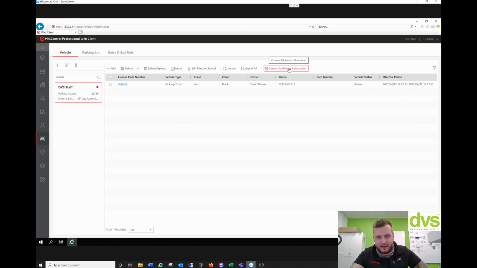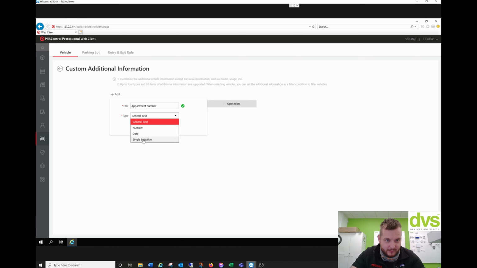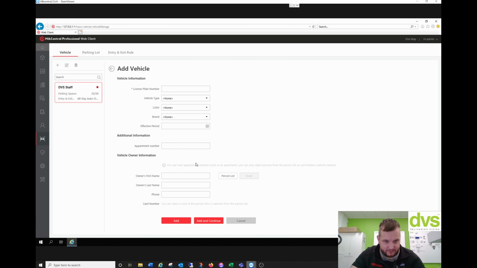I can add custom additional information. So if you want a default line, so title, it could be, I don't know, apartment number, general text, number, date, single selection. Click save. So when you add another person in, you have to fill in the apartment number in 101, for instance. Okay, so you can add custom additional information as well, which helps build up that detailed database of the users. Under security, you can add your users, roles, etc.